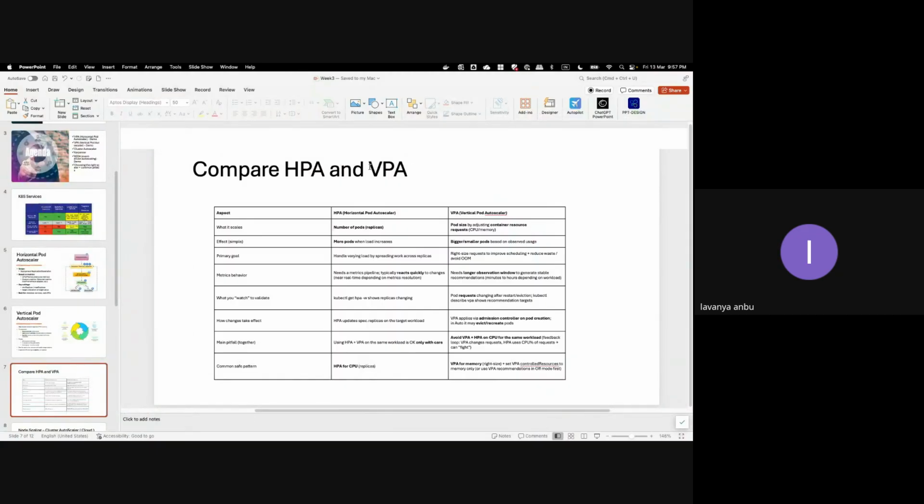So comparing HPA and VPA. By now you know what it does. HPA, number of pods. VPA, adjust the same pod, bigger or smaller pod. Primary goal of HPA is spreading the load. Here, increasing the same load. So someone asked me, what will happen if it reaches the memory limit, right? It will go on an OOM kill. So to avoid any application receiving the OOM kill, you can configure VPA. So now you know how to deal with the problem.